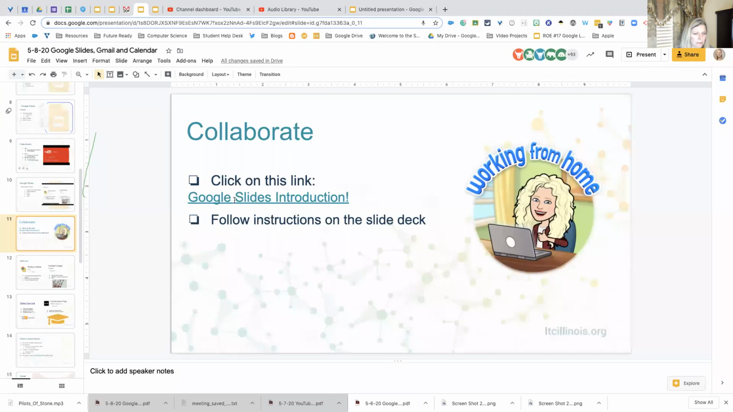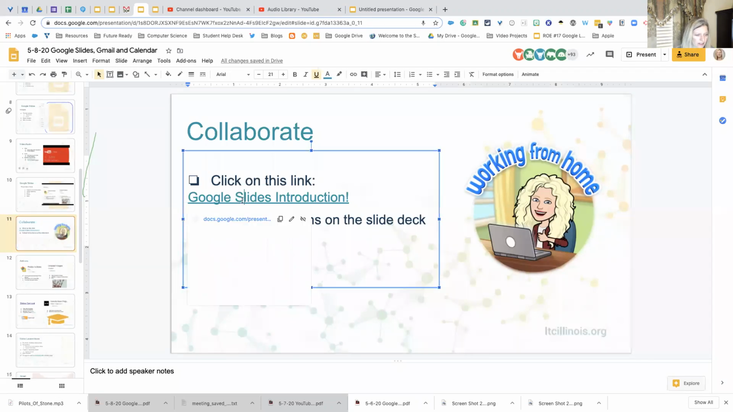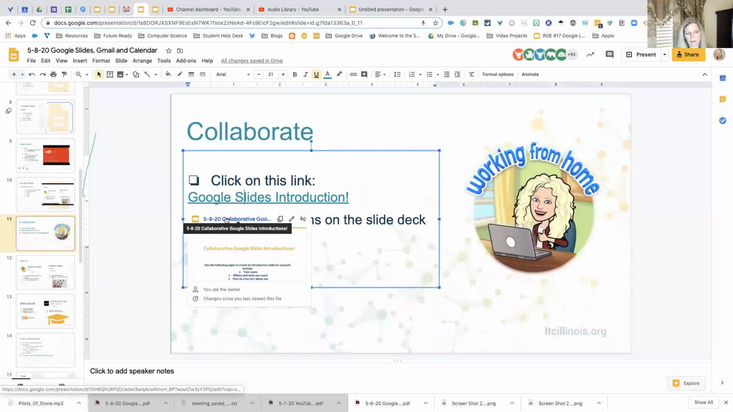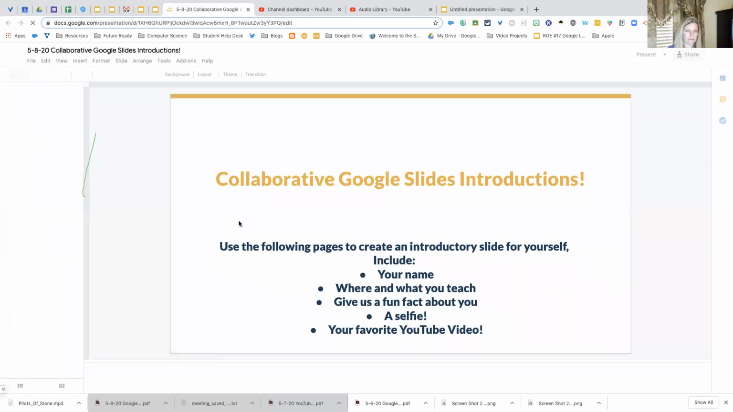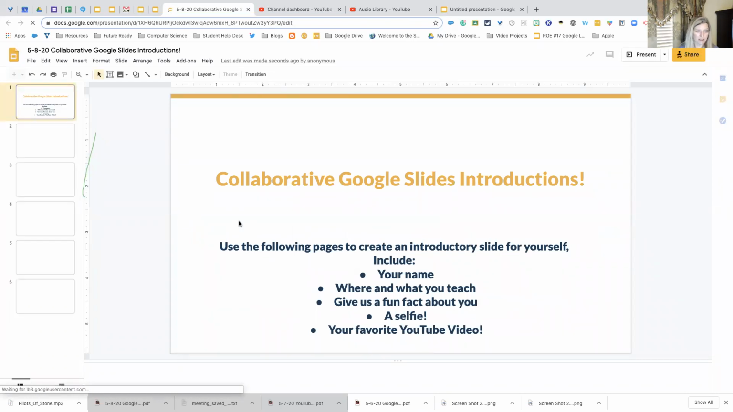I did put in on slide 11, again, to challenge some of you who might be taking the Google Level 1 certification test here soon. If you click on this link, hopefully you should be able to edit this. This should be an editable document.